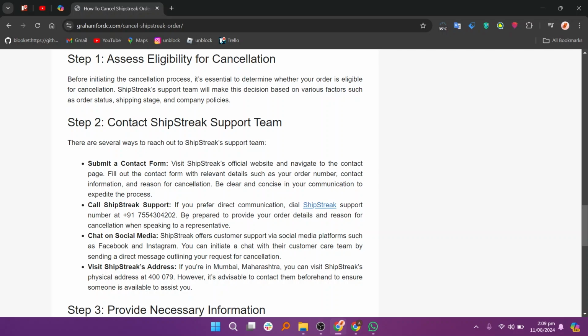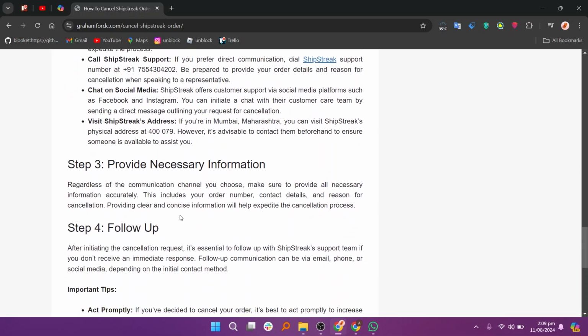Regardless of the communication channel you choose, make sure to provide all necessary information accurately. This includes your order number, contact details, and reason for cancellation. Providing clear and concise information will help expedite the cancellation process.